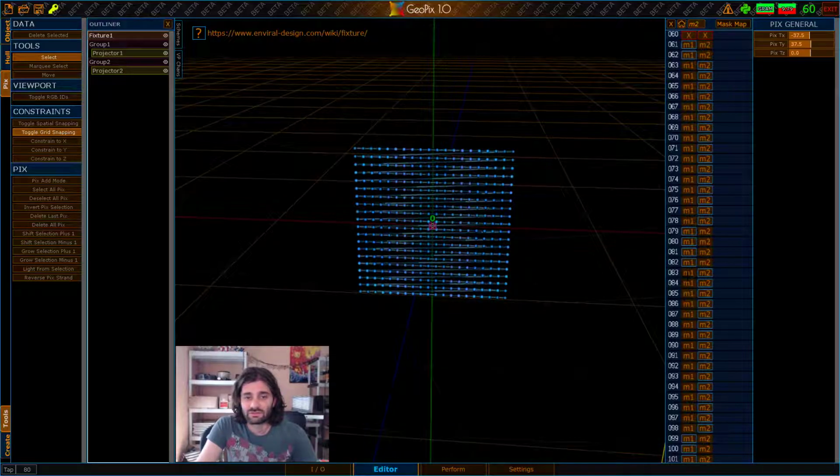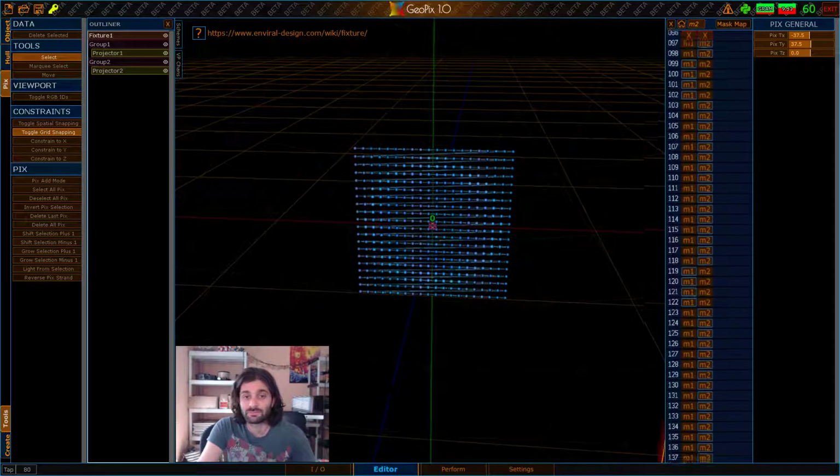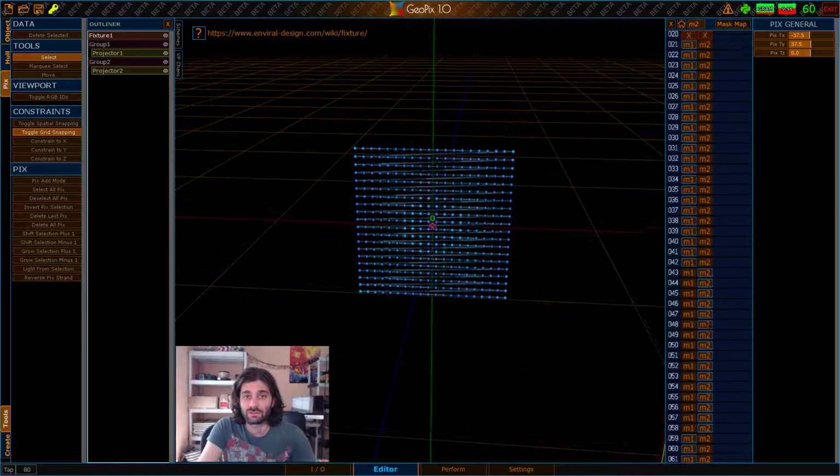Now let's talk about these two columns a little bit. These X's up here, if you click on it, will actually delete that mask, and it'll make this whole column disappear. I'm not going to do that here, but that's what those do.